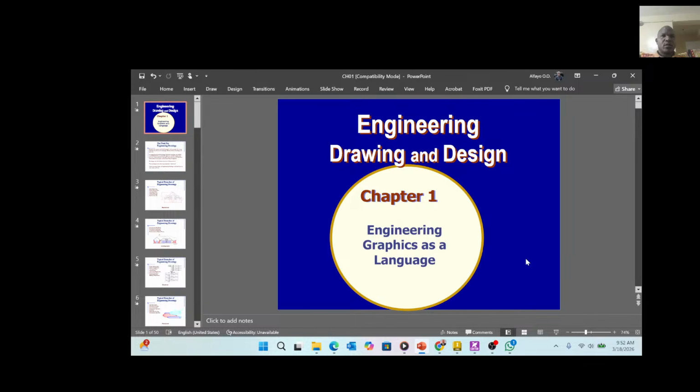Once again, welcome to the course and welcome to this semester as we proceed. Let us begin by exploring one of the most fundamental ideas in engineering graphics, which is known as projection, and understanding how engineers represent three-dimensional objects on two-dimensional planes.